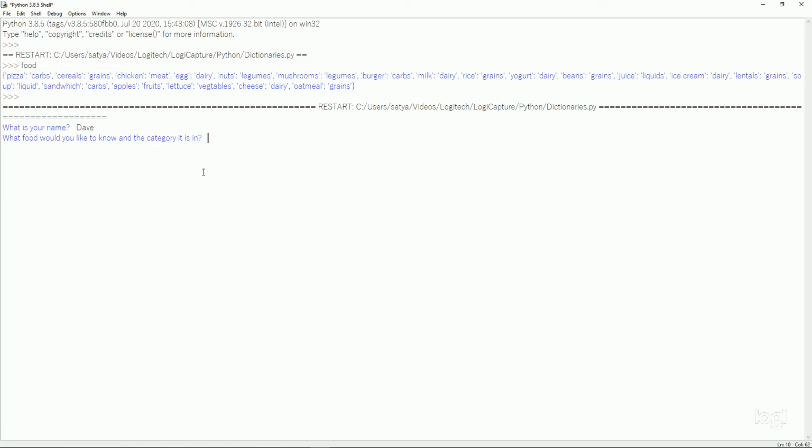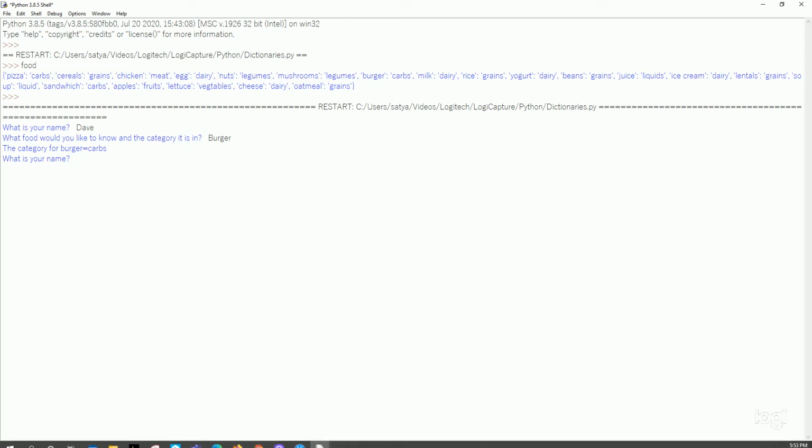What food would you like to know in the category it is in, or the category which we assign? So let's go ahead and type in burger. So notice that I'm going to put a capital B, and I'm going to enter. The category for burger is equal to carbs. Wow, that is really efficient and effective. But the one thing I really don't like over here is that it didn't put a space. So let's change that.